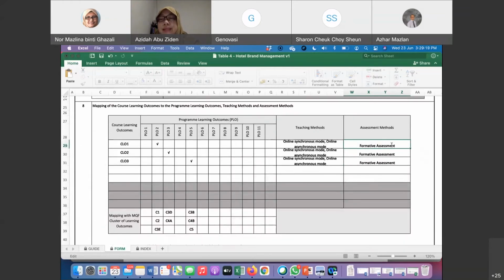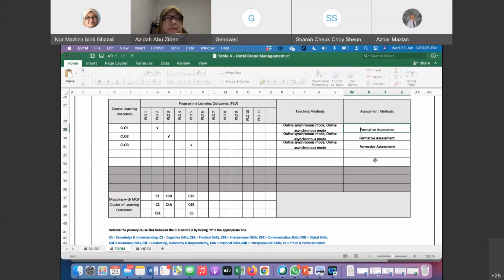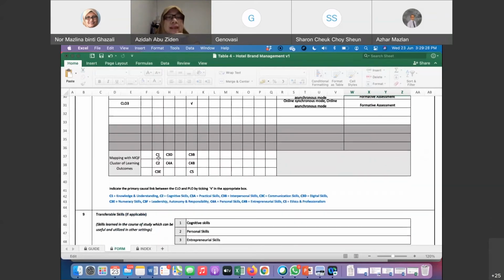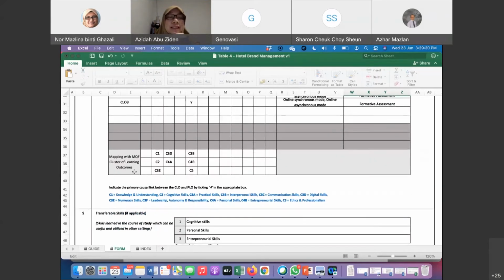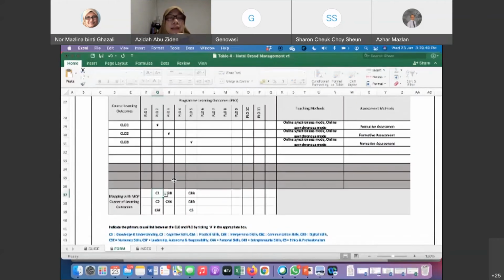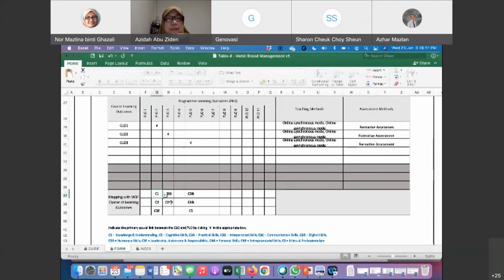Okay, tak apalah, nanti just for your information lah, meaning that your assessment method should be very specific, okay, dalam table 4. Alright. Then you need to map the MQF cluster of learning outcomes. Kita ada this one. This is provided for you, okay, dalam table 4. So you need to map your CLO with this particular knowledge and understanding, cognitive skill and so on, and you fill in the form lah based on the PLO. Tengok ya, the mapping dia.